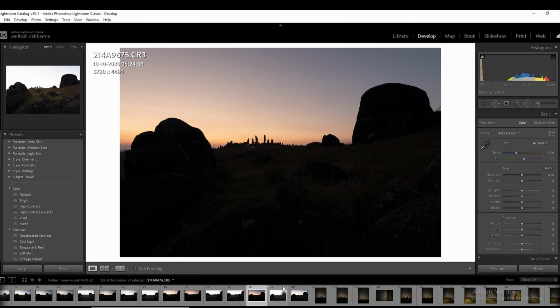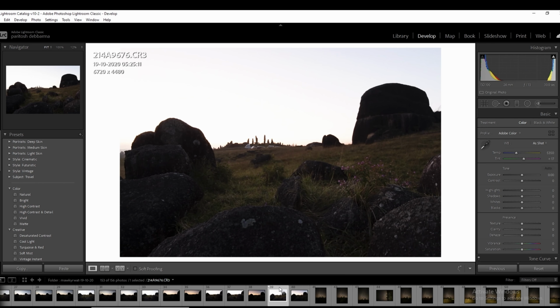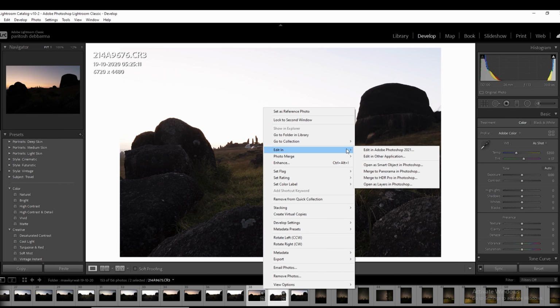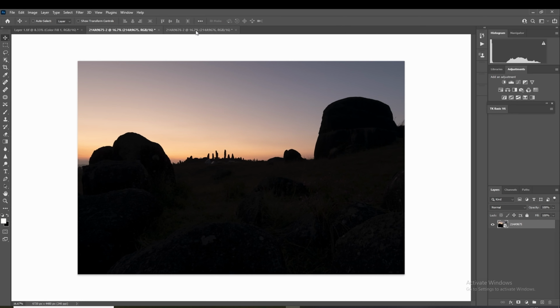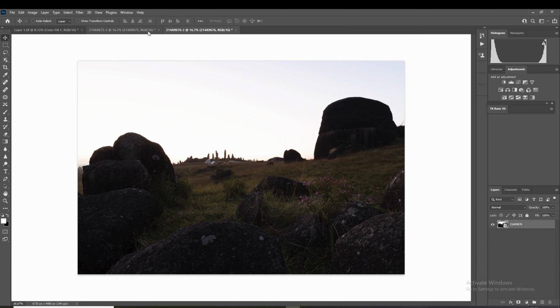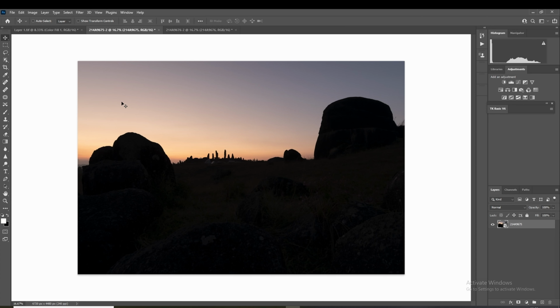Now this technique of exposure blending has some problem. I'll show you what the problem is. Now we'll choose different images, this image and this image. We'll select both the images, go to edit, and open those images as smart objects in Photoshop. Now you have both the images opened as smart objects in Photoshop. Now you can do the same technique.